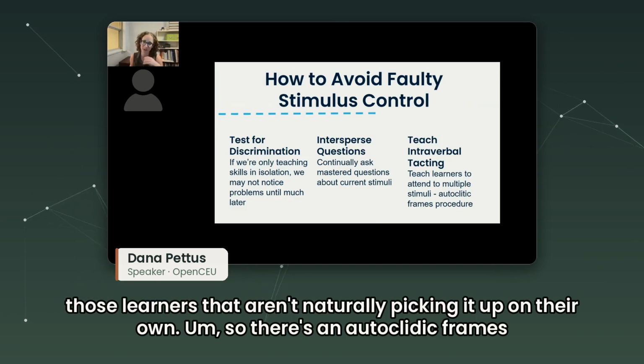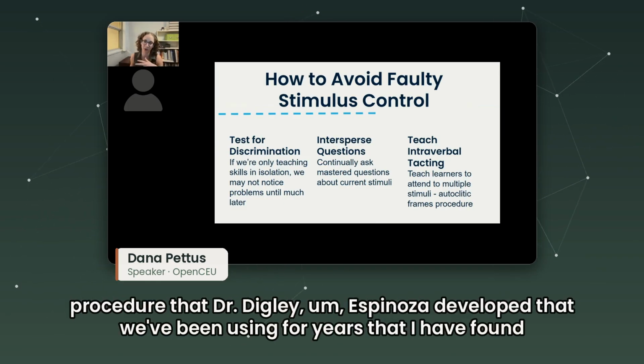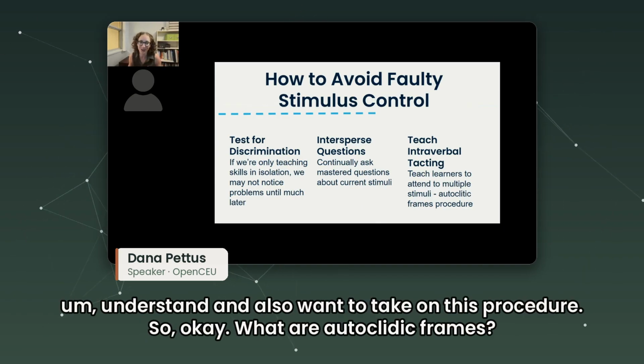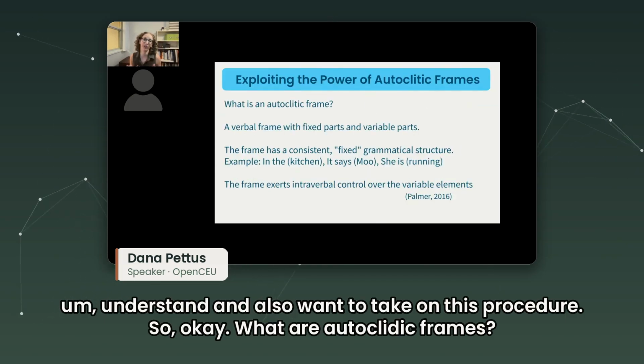There's an autoclitic frames procedure that Dr. Degli Espinoza developed that we've been using for years that I have found incredibly effective. So we're going to go through that so you can learn, and hopefully you can understand and also want to take on this procedure. So, okay, what are autoclitic frames?